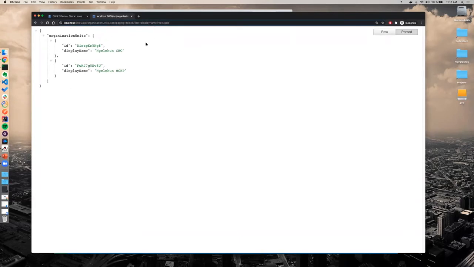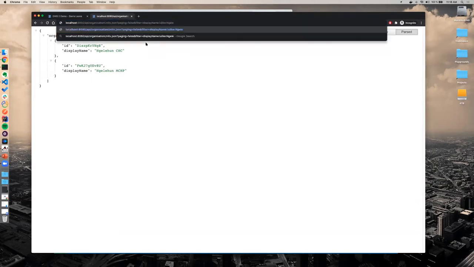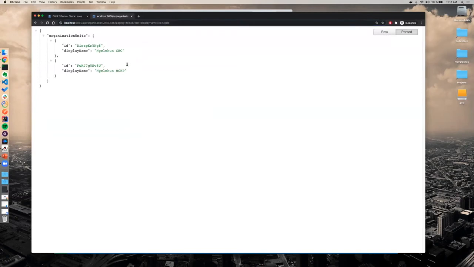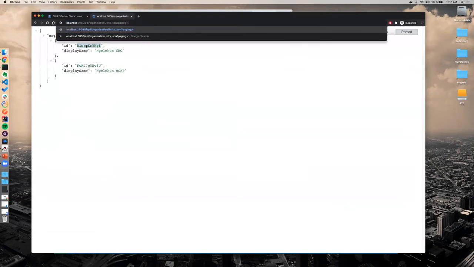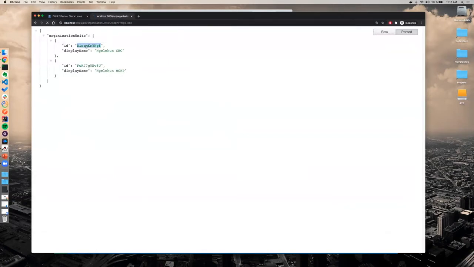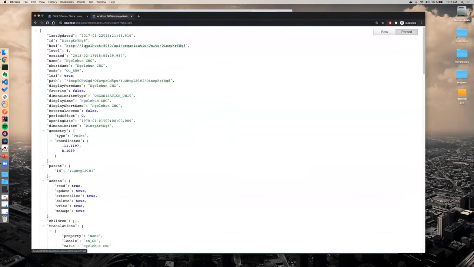In this case, it is case sensitive, but you also have an ilike, which is not case sensitive. But let's not worry about that right now. Okay, so we wanted the CHC. So let's just take that and go to our APIs. Okay, so now we have the full information. We don't really need all this information now, but at least now we have it.